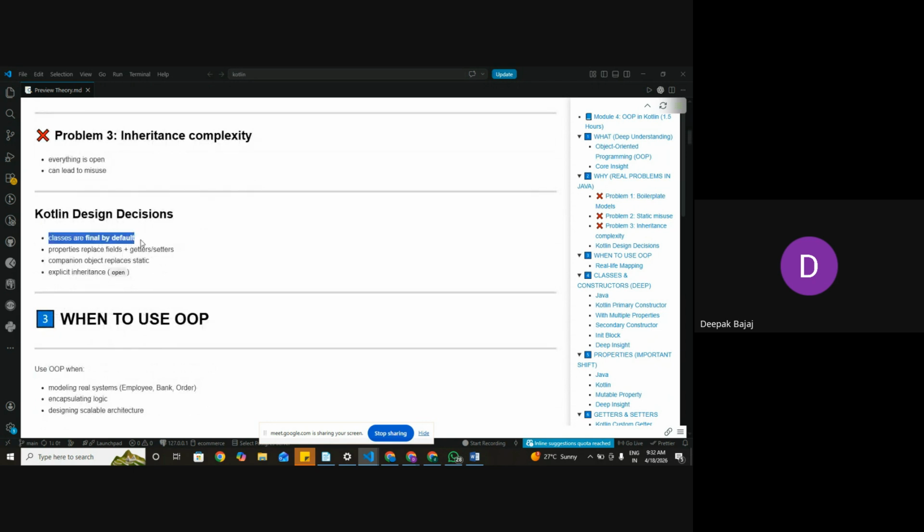Now, Kotlin design decision. Classes are final by default. Makes sense. You can't change. Properties replace field plus getter and setter. Here we have a property which replaces the field plus getter and setter. Companion object replaces static. Companion means you are my companion. Think of you are my companion, and we are working for the same goal, so it's a companion. It replaces static, and inheritance is explicitly open.